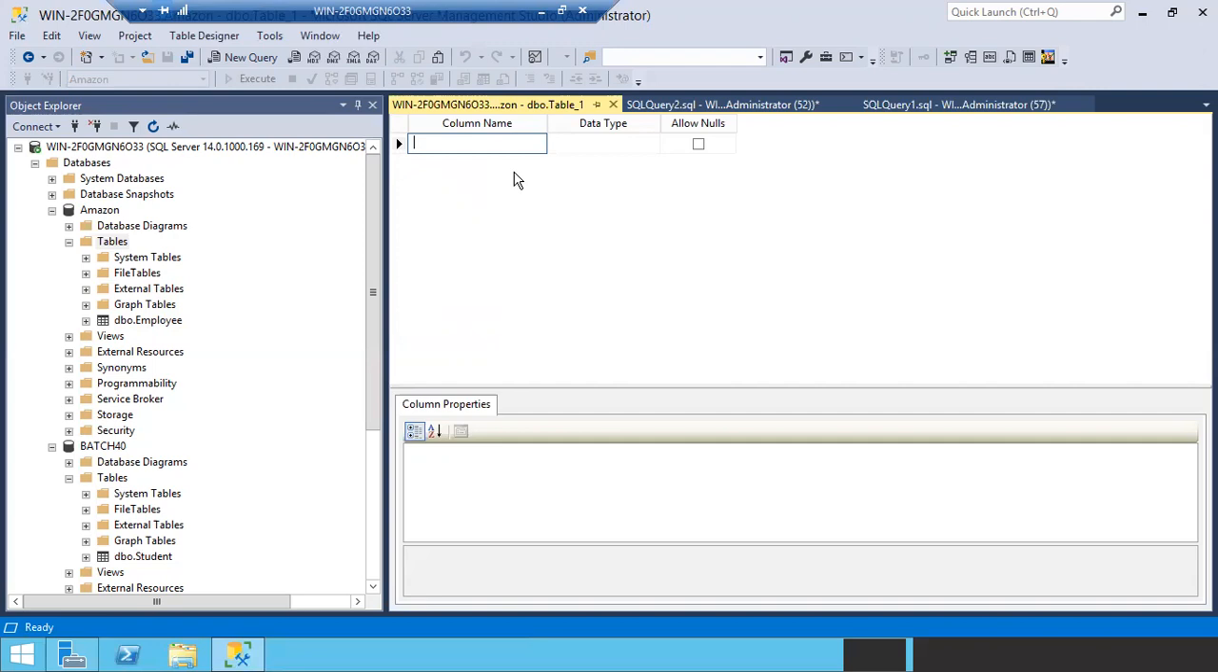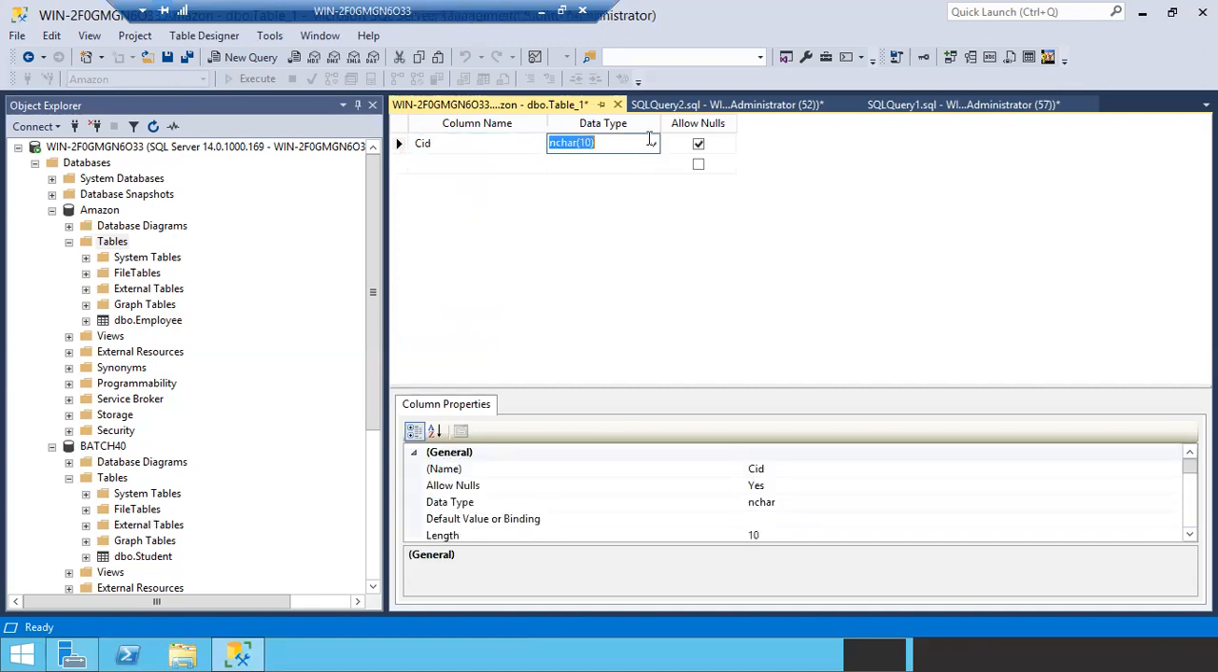Okay, so let me create this colors table. Color ID is one column name. For the data type, usually you can select from this drop down, integer, or type int and it is selected automatically. See here, guys, how many data types there are? We just discussed only some data types.